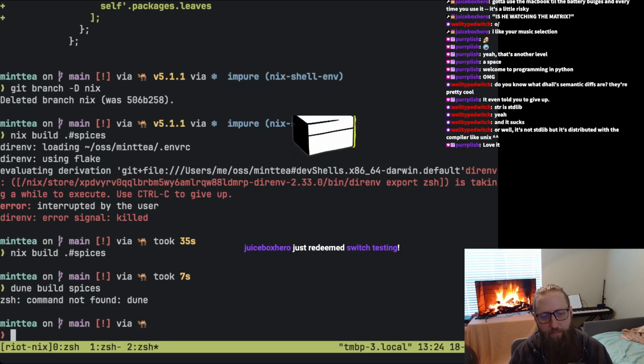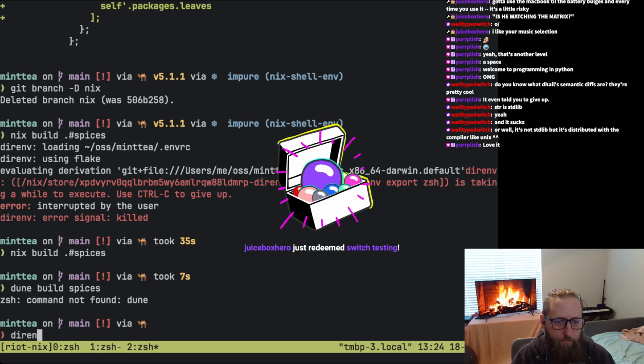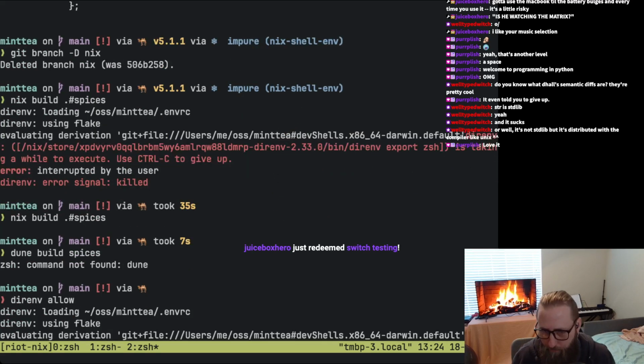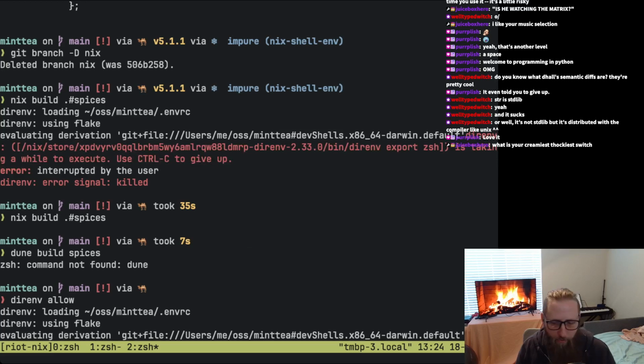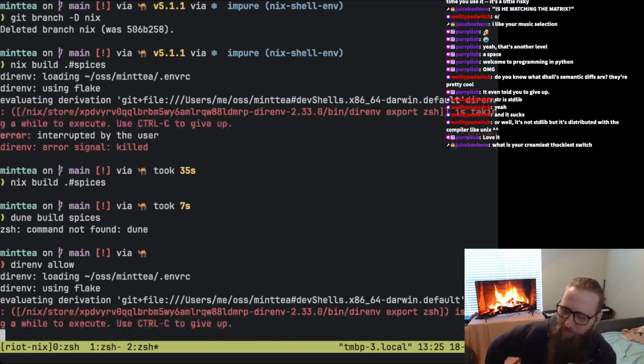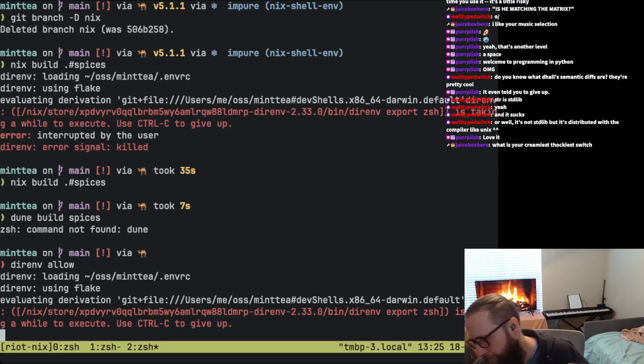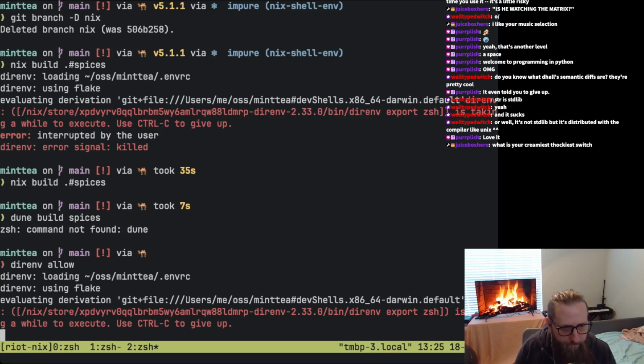Juicebox Hero switch testing. Let's go. Oh, I messed up my direnv. Yeah, we can do that. Let's do it. Let's have some fun with some switches. The keyboard kind. Let's see.